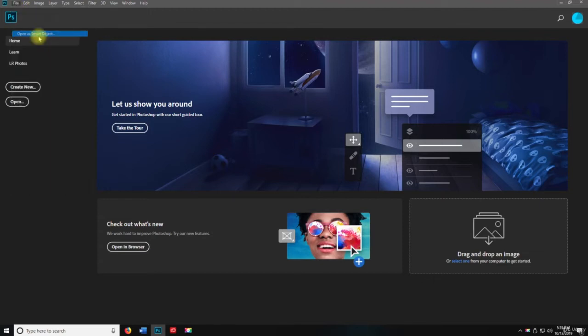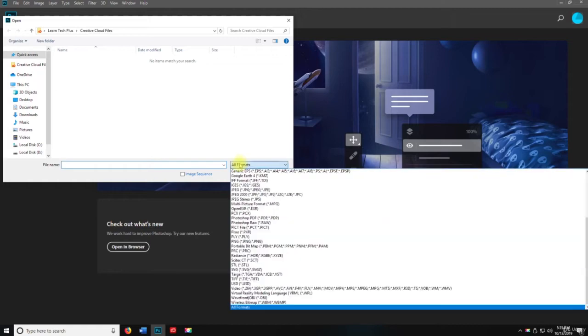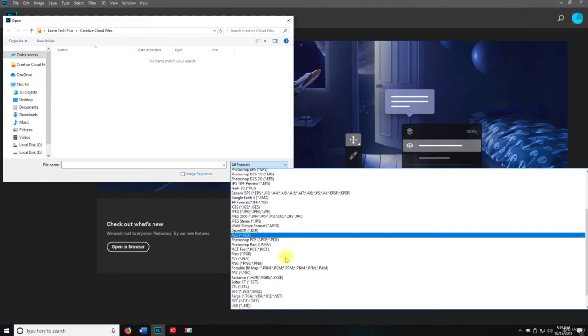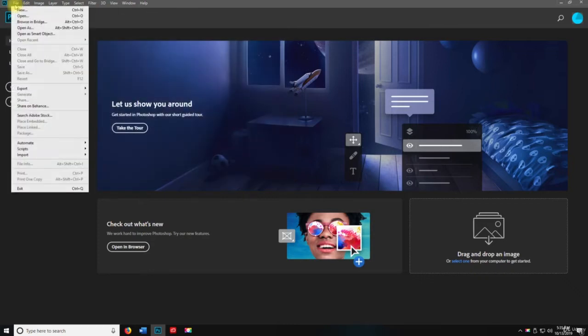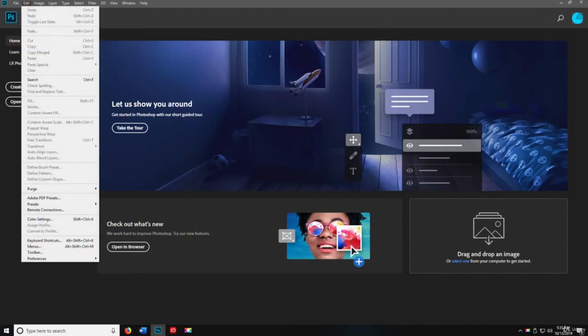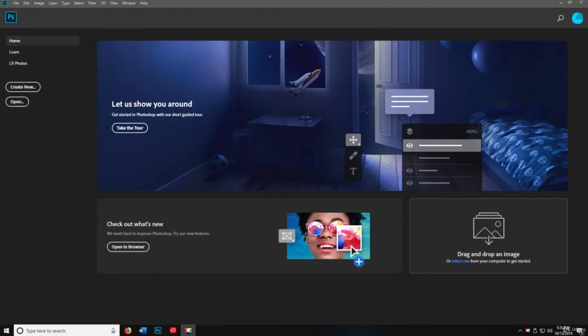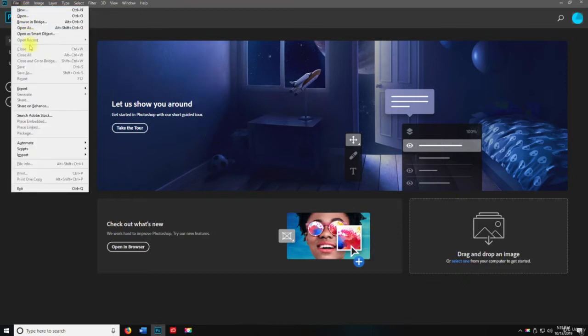Open as a smart object. So what this is going to do, it's going to do all formats, and you're going to open a smart object. An example that I use a lot is I grab Illustrator files and bring them over. So they're vector images. You can save it as a vector image, or you can save it as a smart object if you wanted to. There are other examples, but that's the primary one that I use.